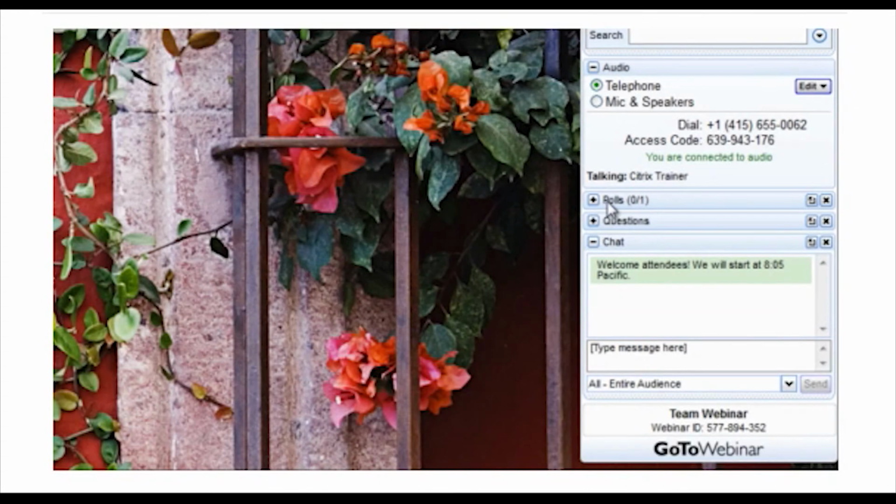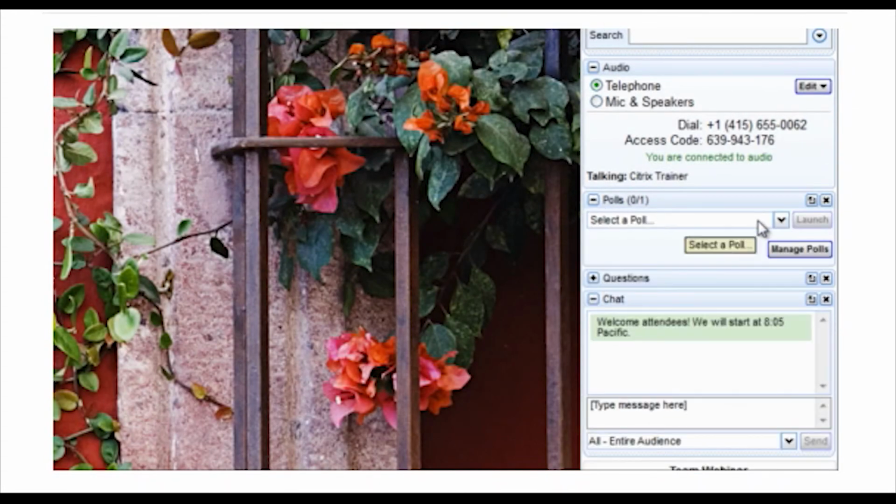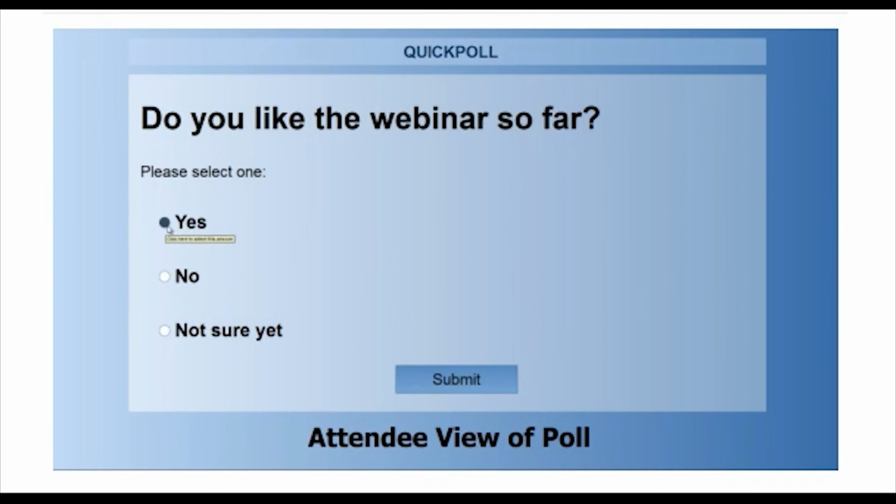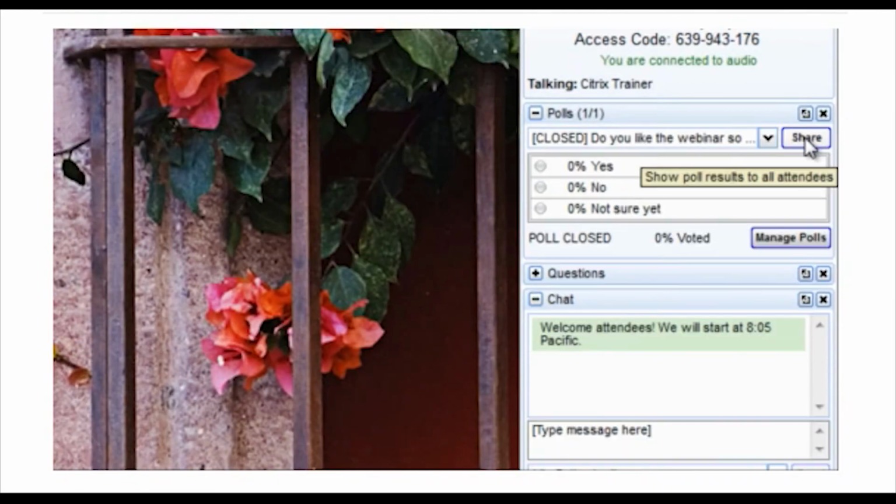Click Polls to launch a poll that you've already created. Choose the poll that you would like to launch from the drop-down list, then select Launch. This will open the poll for all of your attendees. Once your audience members have selected their answer, click Close to close the poll.